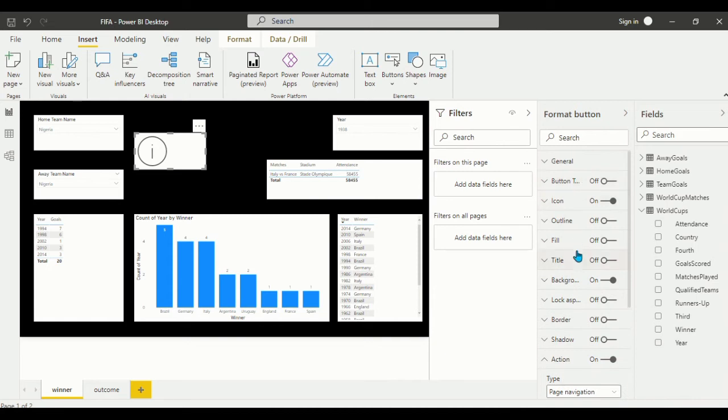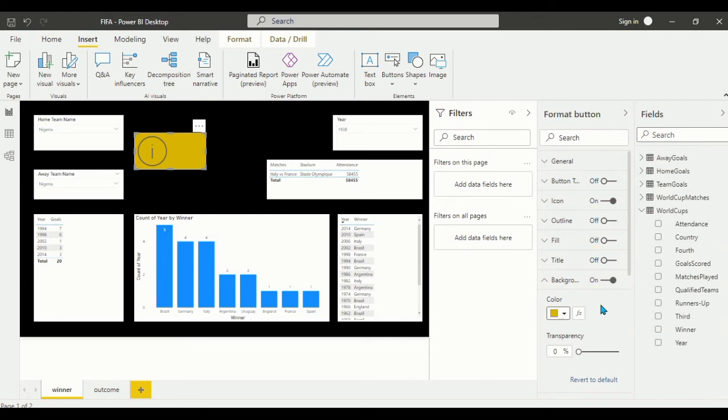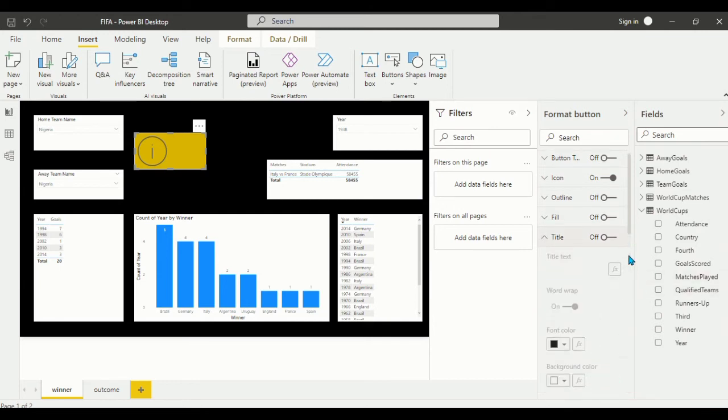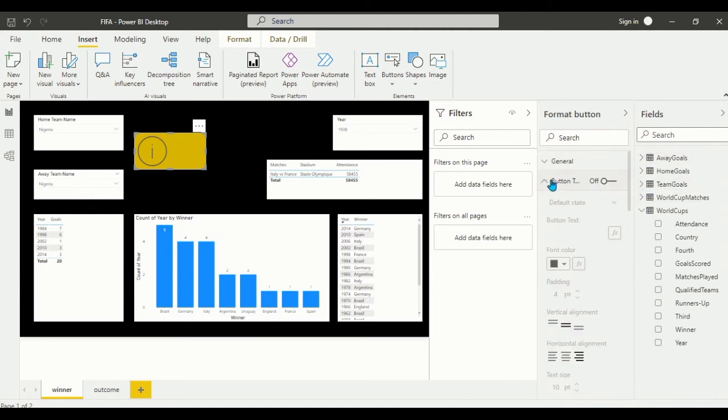You can as well change the background. Let's say gold. Can you see that we've changed the background successfully? Let's add a button text. It should be switch on button text. So the button text should be click here. Say click here for match outcome.